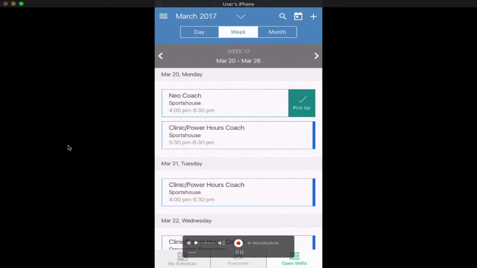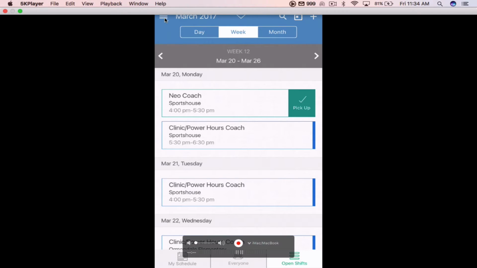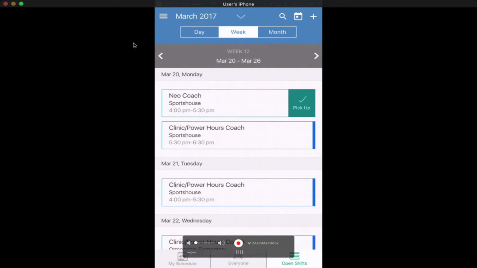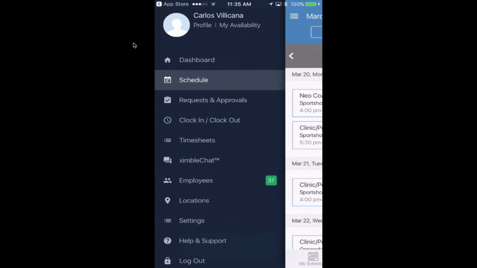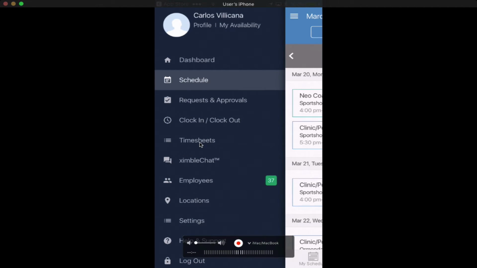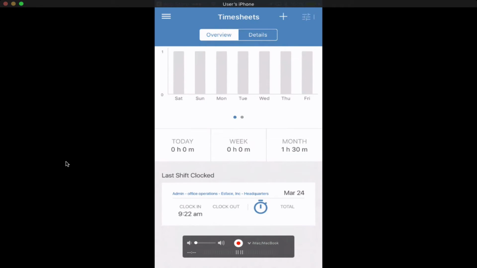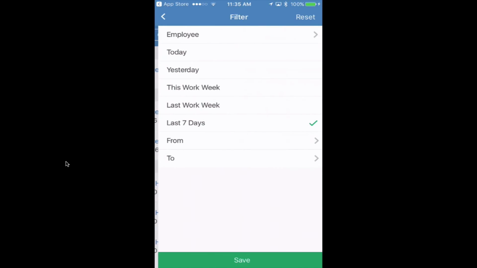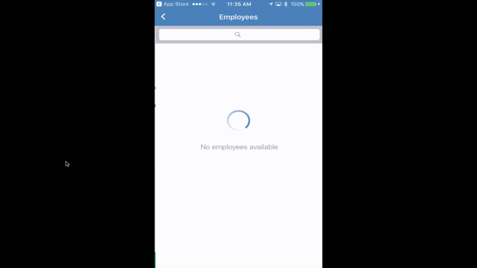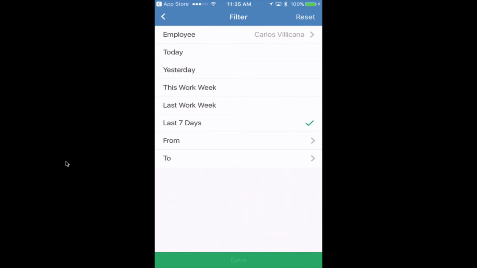And my schedule. Okay? So we're going to go back here to the 3 lines. I'm going to click on that. The next thing we're going to look at is timesheets. Because I'm an administrator, I can look at a lot of these different things. What I'm looking for in my timesheets is to make sure they correspond with the hours that I've worked. So in this case, I'm going to go to me.